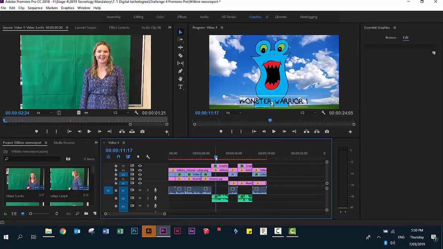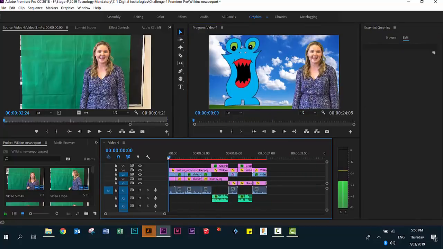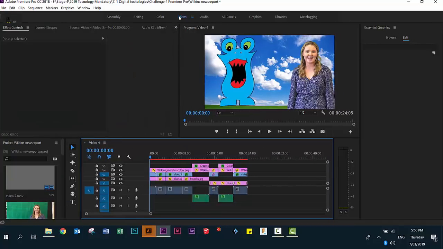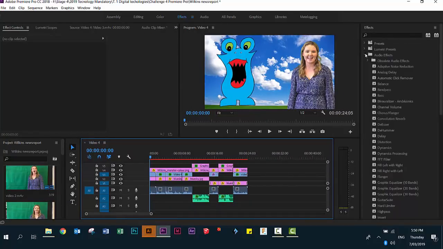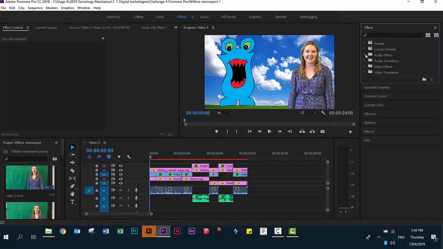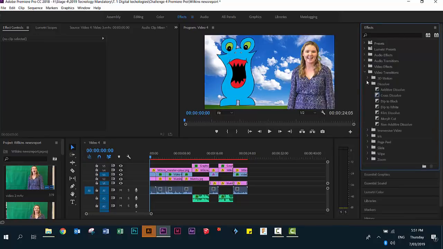Take your playhead back to the beginning of the timeline, and we're going to add in some transitions. So we're going to click on Effects again, and we're not looking for audio effects, so we'll close that menu. We're looking for video transitions and then dissolve. In dissolve, we want to use the dip to black effect, and you need to apply that effect to the beginning and the end of your video, but you need to apply it to everything that's in a video layer.